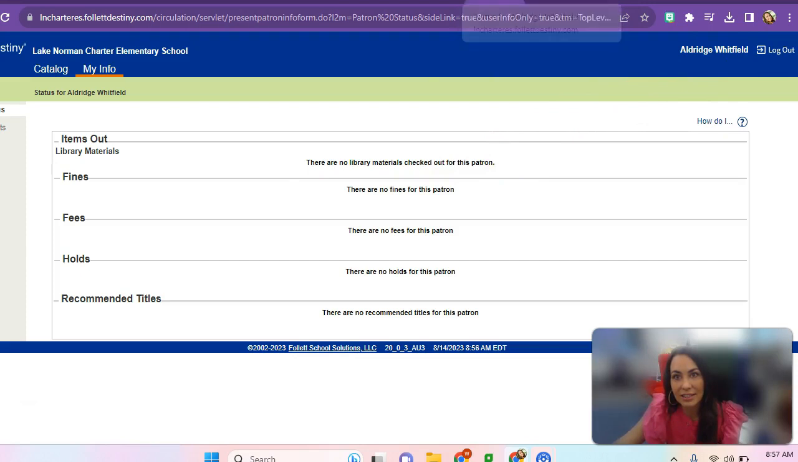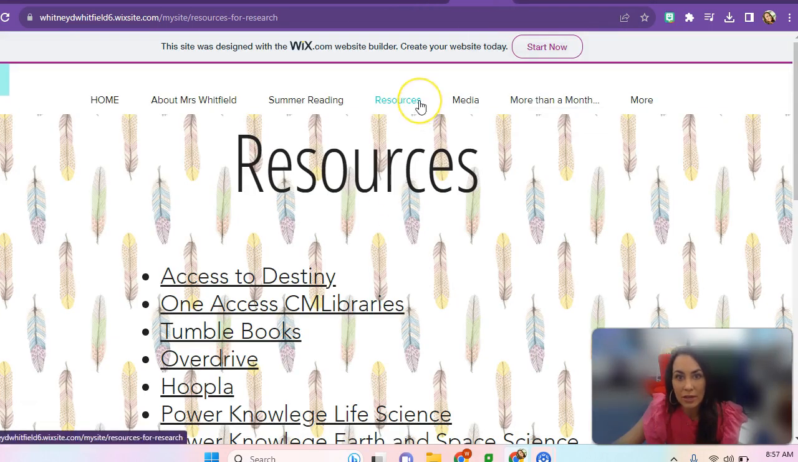Okay, the next thing that I want to show you, it's also housed under the Resource tab on my website. And it is the Overdrive tab. Overdrive is access to Charlotte-Mecklenburg Library's online library. Oftentimes, you might find yourself in the situation where you need your student to have a book to read, and maybe their Media Center book was a graphic novel, and you wanted them to have a chapter book. Maybe they're done with their Media Center book. Maybe you want a book that you can read together at nighttime.